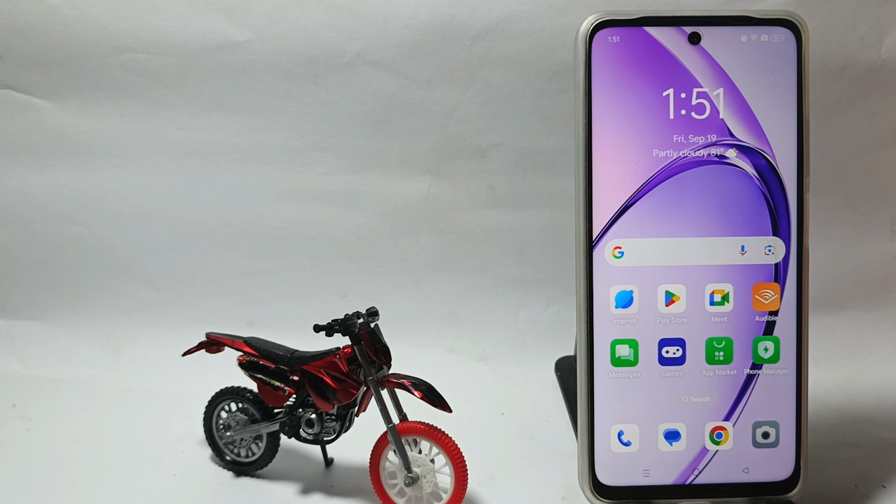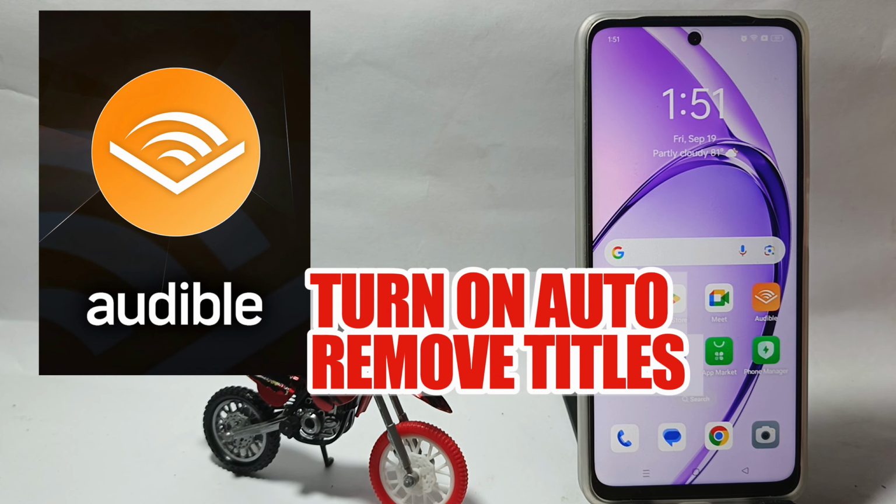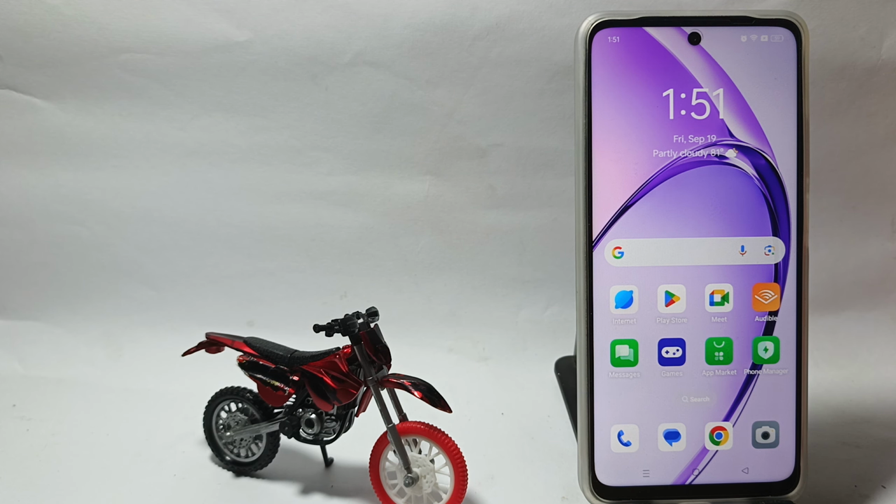In this video, I will show you the easy and clear steps on how to turn on auto remove titles on Audible application. So how to turn on auto remove titles on Audible application? Make sure you keep watching this video until the end. Let's get started right away.